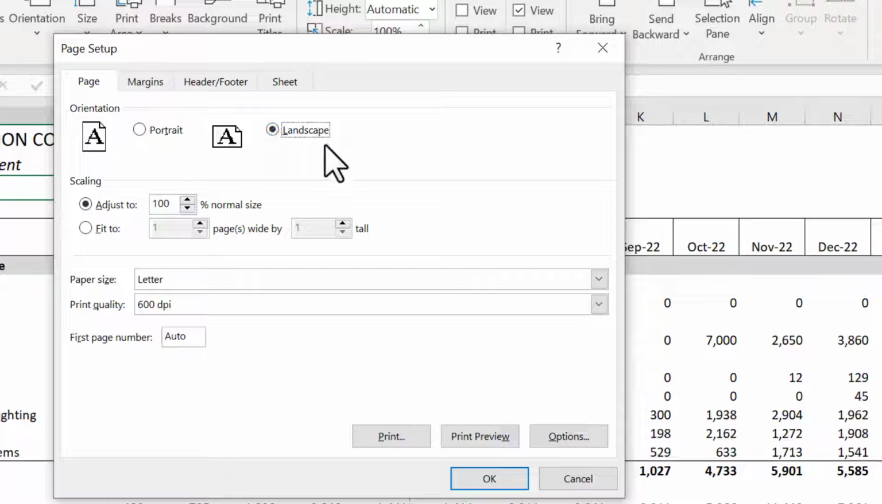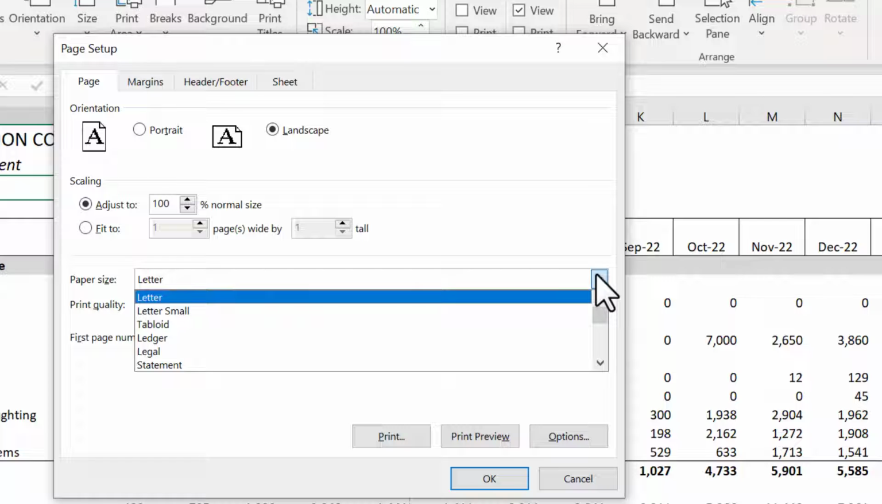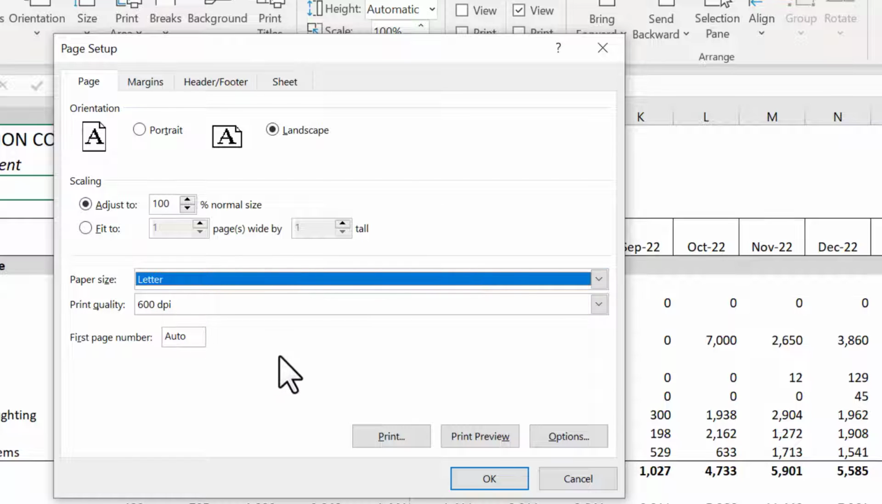So that's step 1. Now we're going to have to adjust the size of this output, but we have to do a few other things before we get to scaling. The easiest thing typically is just to hit Fit to 1 page wide, and then it'll adjust the scaling automatically, or you can do it manually. Here you can select the paper size, so if you needed letter size or some other non-standard size, you can do that, and then you can change the page numbering options.